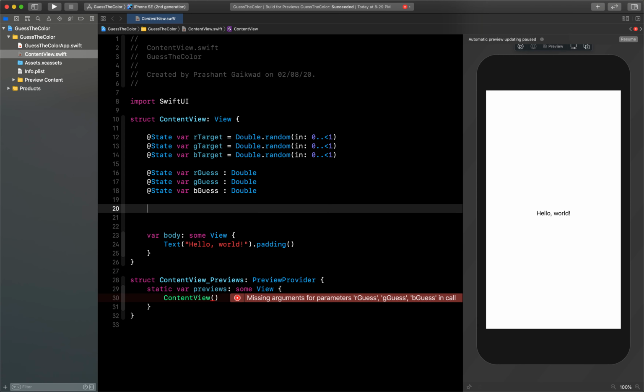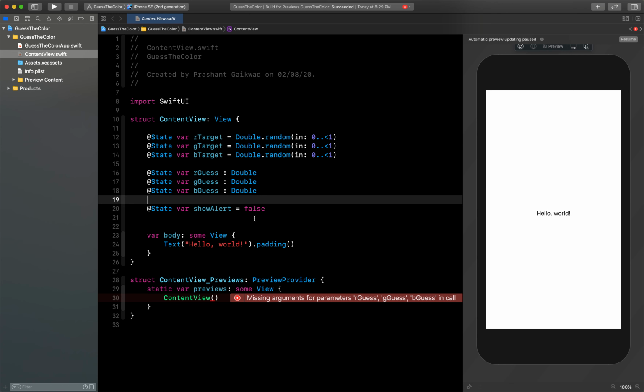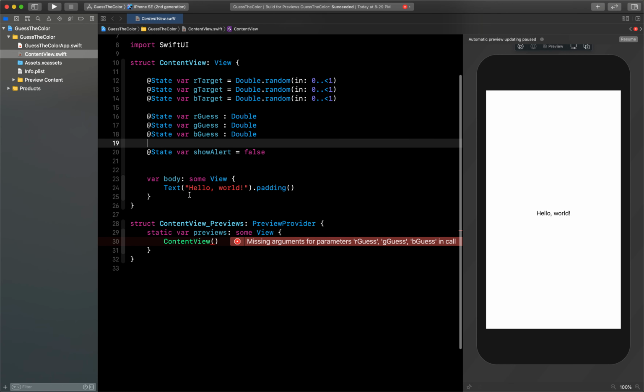Also we need to create one more property to show the alert. So let's create that. By default it will be false. So once this turns to true, we have to show the alert to the user with their score.